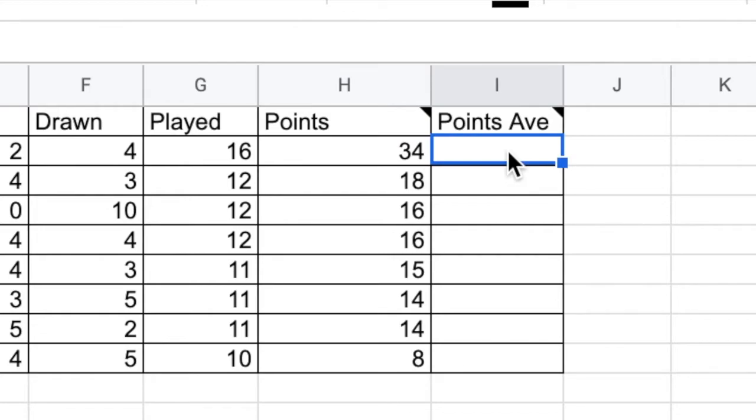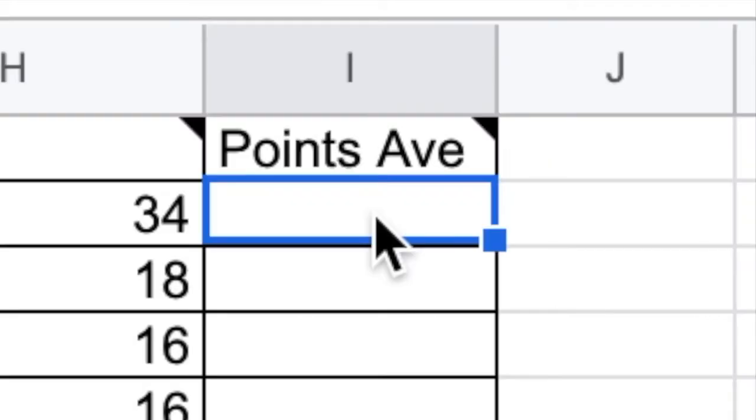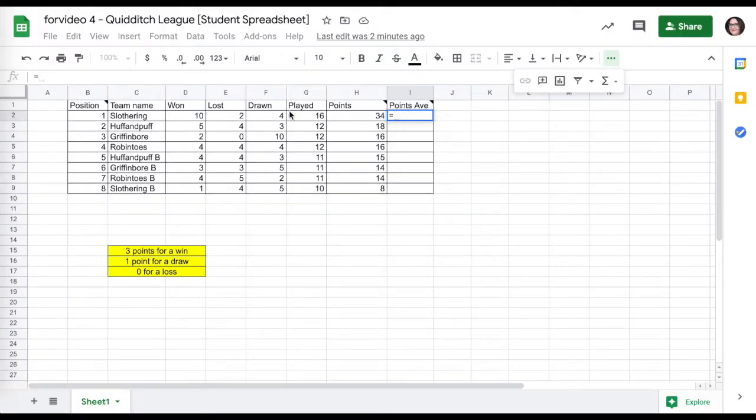Write a division formula in here, okay? Dividing 2 things together. Now the symbol for divide, remember, is the slash, but you always need to start your formula with an equals. Write a division formula in here. I'm not going to tell you which one it is, but it's going to be using columns G and H, but which one is divided by which to work out the average number of points per game played. You go ahead and do it.